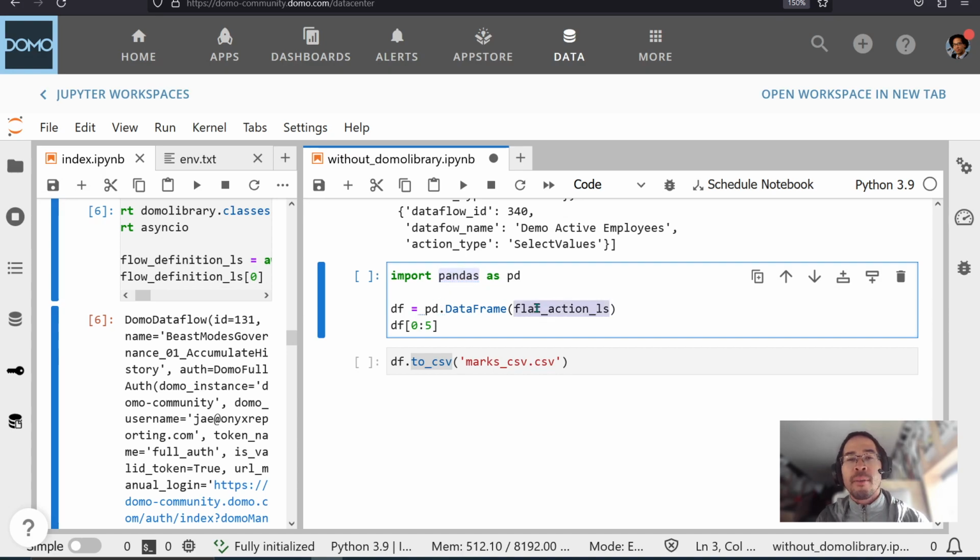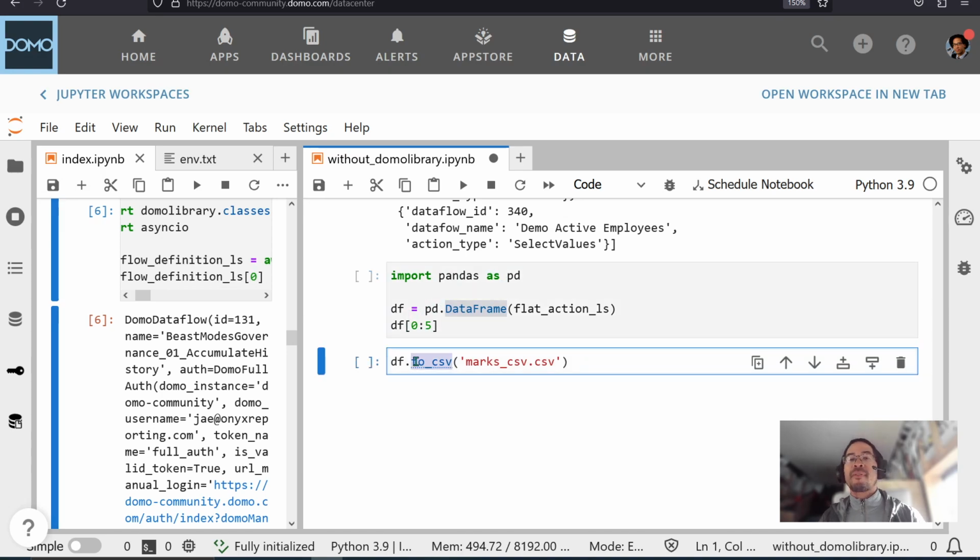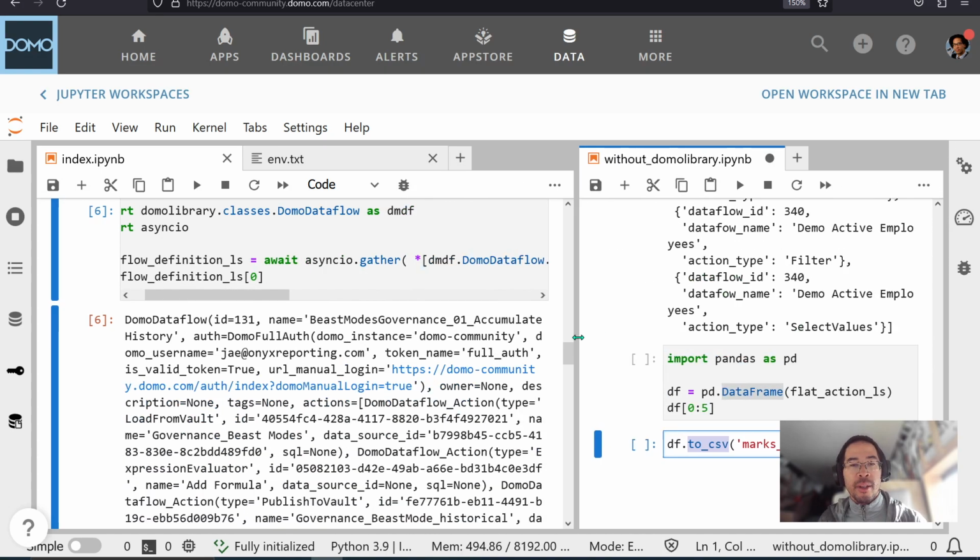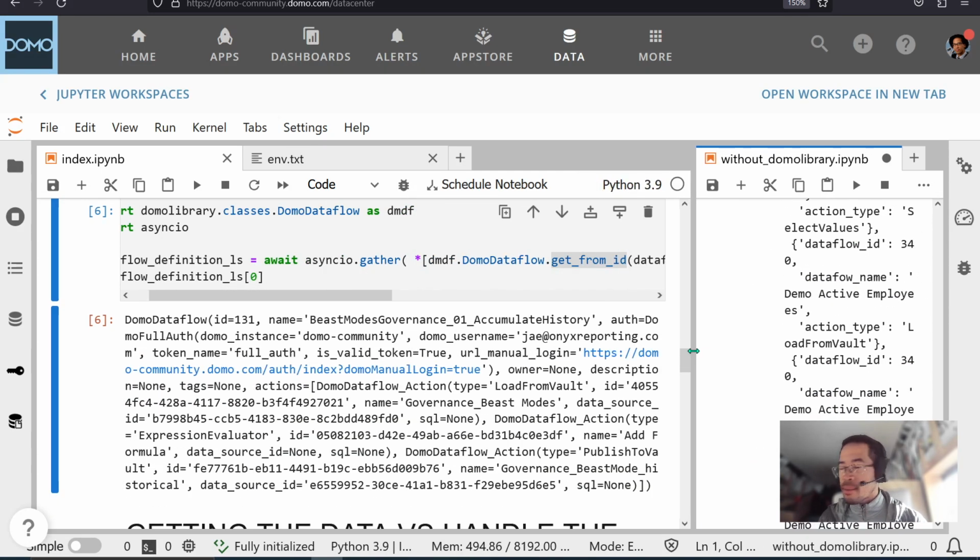Anyway, we're going to take our list and convert it into a data frame using pandas. Or if you want to use Domo infrastructure, you can output your data set using the Domo library or DomoJupyter, which I'll show you in just a second.